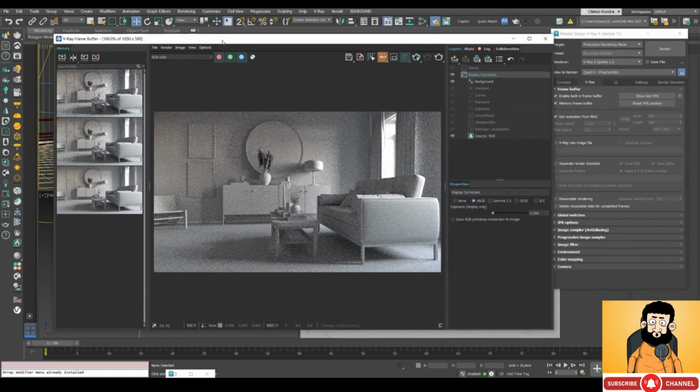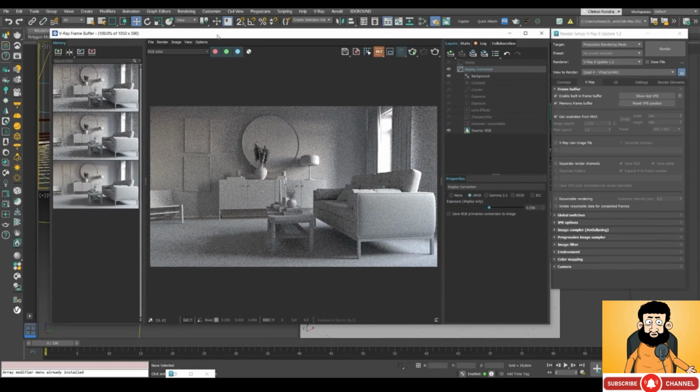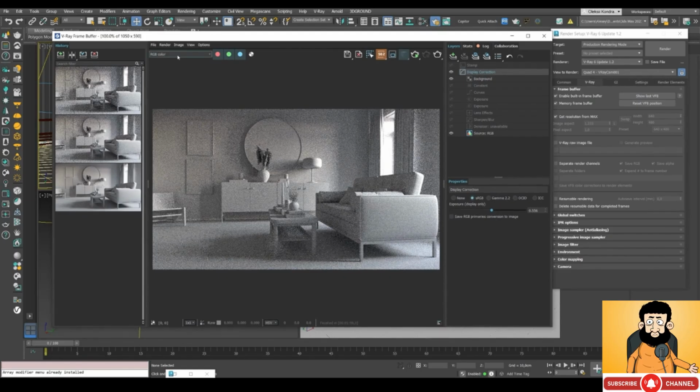Now, let's see the History tab. It's very much like in Corona, except for some minor differences. Here's one difference. When we hover the pointer over the image, we see resolution and render time. And it's good to know this information, but it's not enabled by default like in Corona. So in V-Ray, you need to turn it on manually.